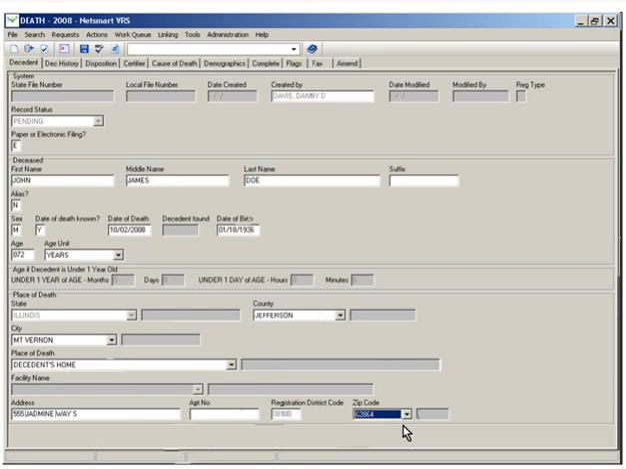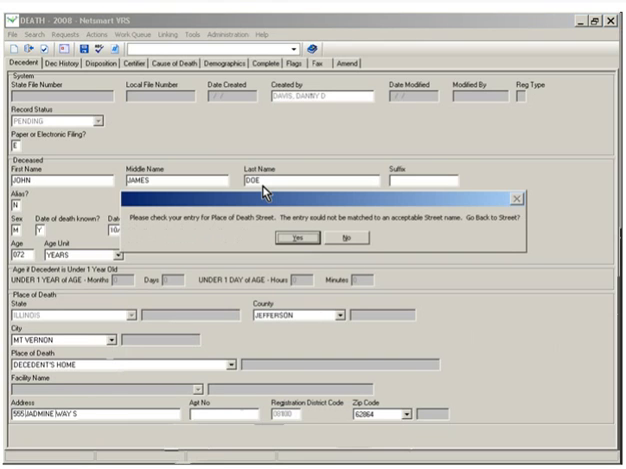When you enter an address into the IVRS that cannot be found in the geodatabase, an alert window will appear like this one. Please check your entry for place of death street. The entry could not be matched to an acceptable street name, and then it asks, go back to street. Before selecting your answer, you should double-check the entry for accuracy. If you have made a mistake, click Yes to correct the entry.